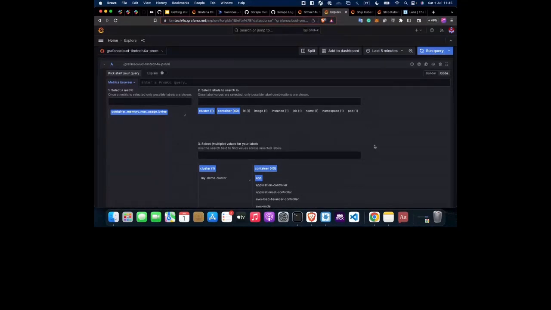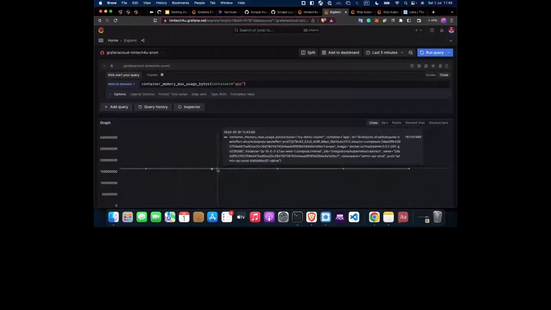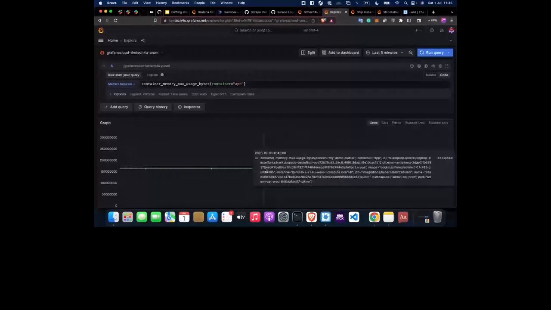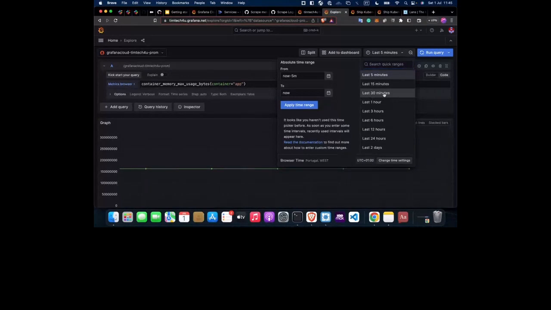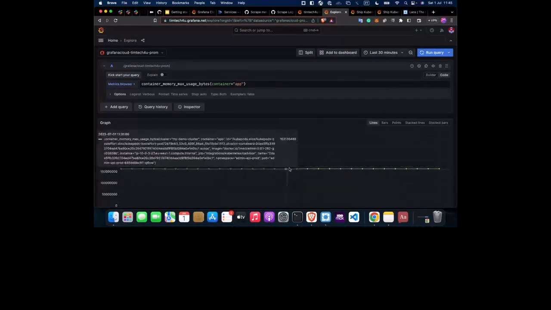I can scroll down and say use query, and you can see that it's giving me some data. If there was some spike somewhere, you would see that one of these will just go up and maybe come back down. So maybe the usage at this point has been stable for the last 5 minutes. If I change to 30 minutes and I run the query, it's still the same thing. There's been no spike here. So usually you use this to monitor how your application is performing.